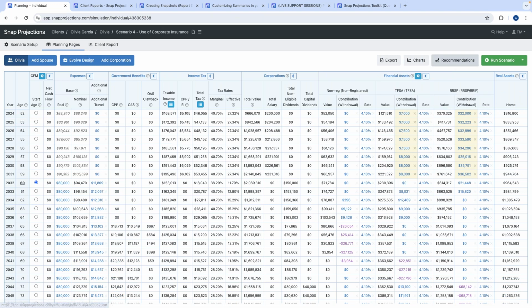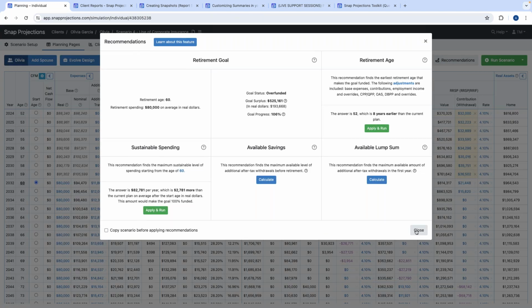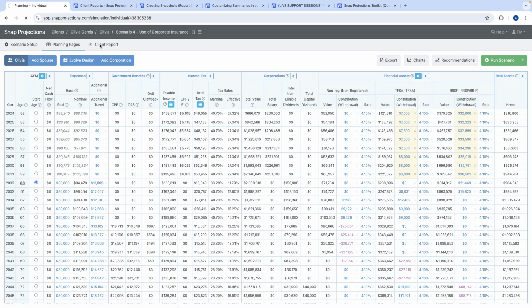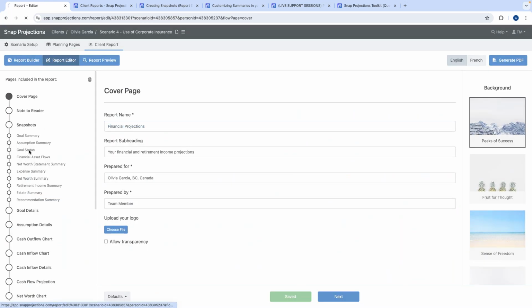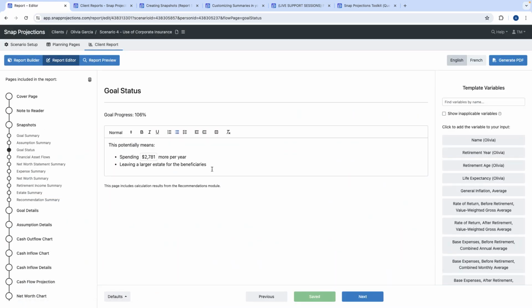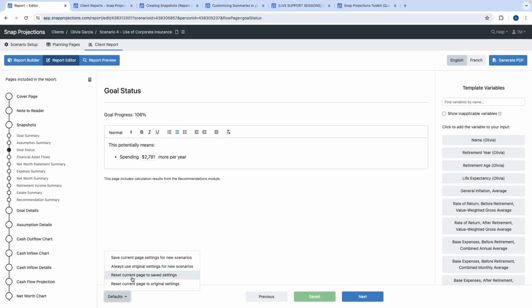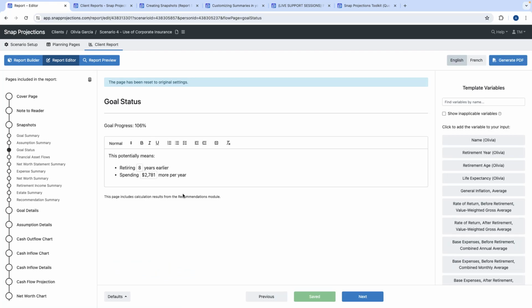I'll probably do this one more time. Because we have corporations included, some of these might not be very accurate. But as I have this here, I go back to report editor, go under goal status. And then you can reset to defaults if you want a new one. At the bottom, reset to original. So I'm just gonna say reset to original settings, and perfect. It pulls in anything extra that you have the information for. It's going to try to put it in for you automatically.